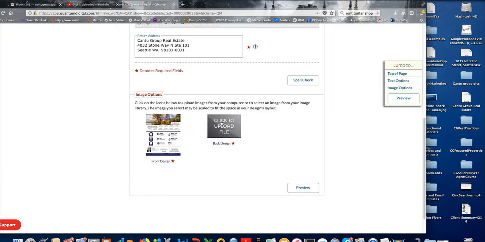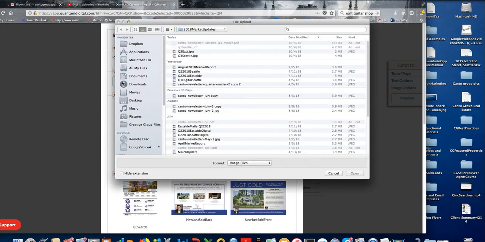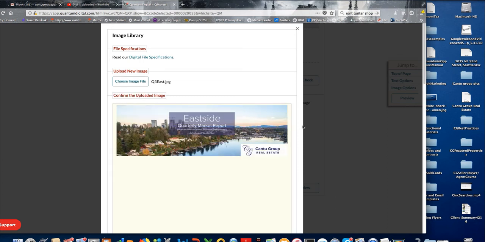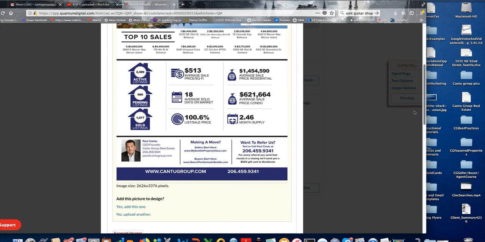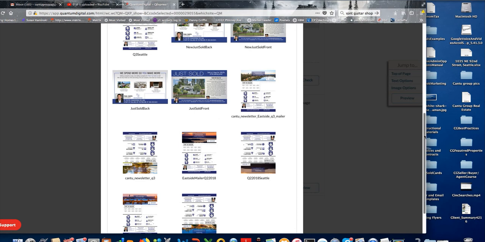Now I need my back side, which is going to be the east side part of this thing. So I'm going to, again, click choose image file. And I'm going to go Q3 East. Now, one of the critical things about this, I need to make sure that the image that I'm uploading has a space allocated for postage, and this one does not. So I'm going to go no, upload another, because this is not actually what I want.